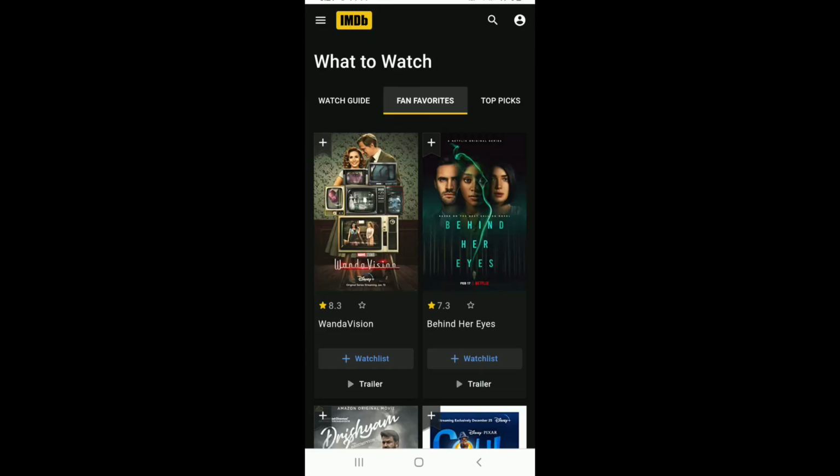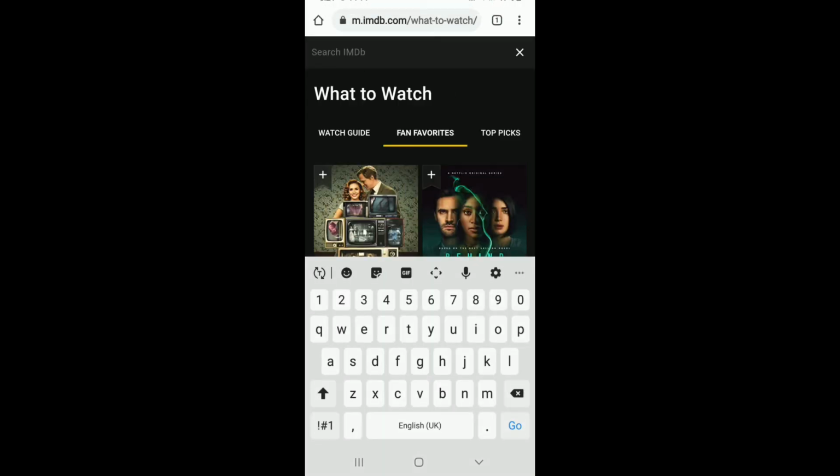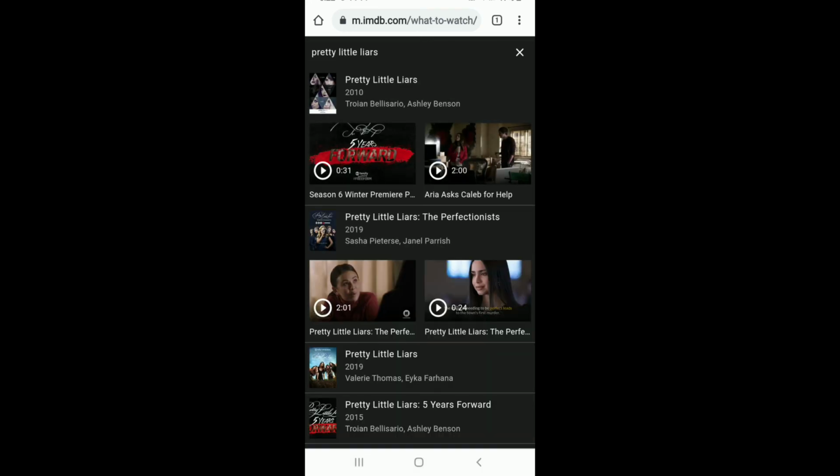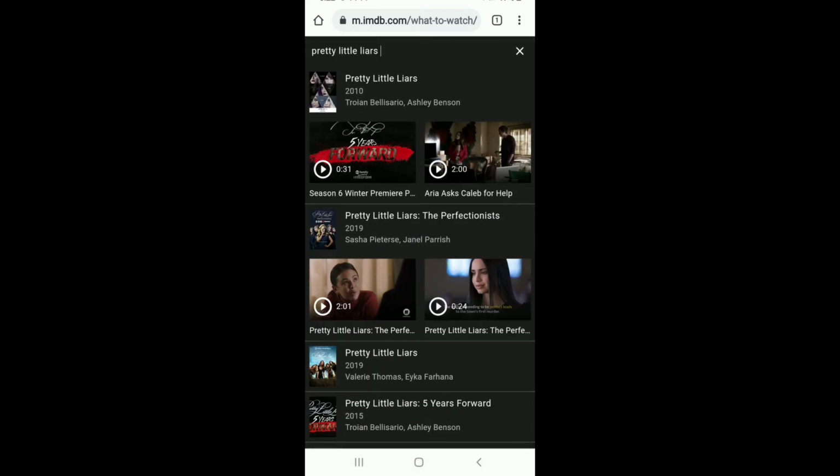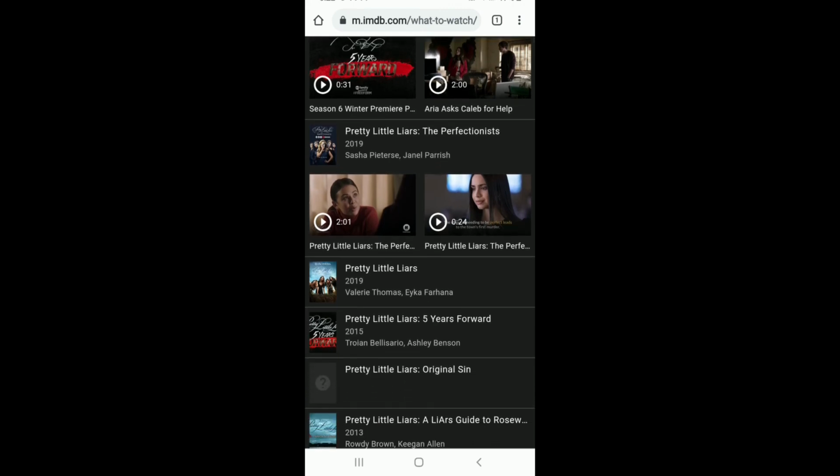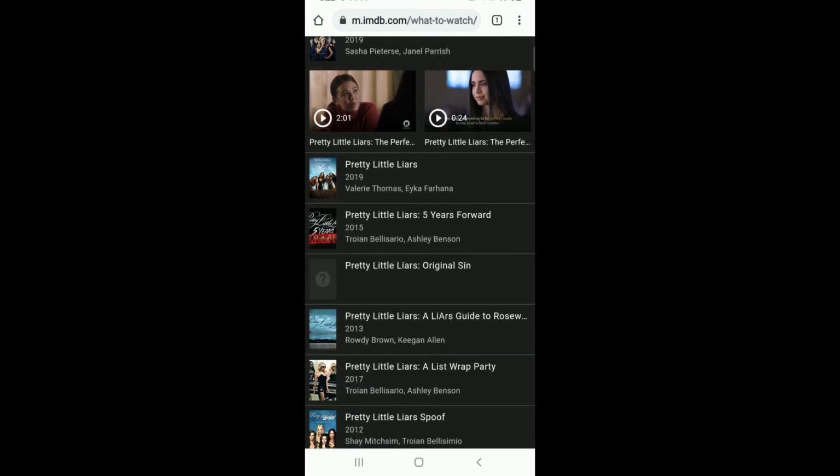To search for particular movies, tap on the search button at the upper right corner and search for any movie or show by typing the name, and right below the posters you'll be able to see the options available. Depending on the title, you might be able to stream it with an existing subscription or rent it, or you can just purchase it.